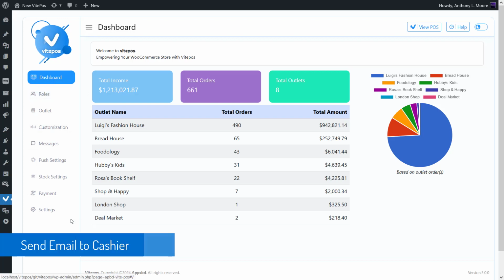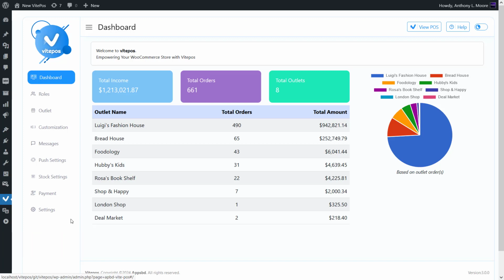This video will show you the send email to cashier feature on Vitepos version 3.0. So let's get started.